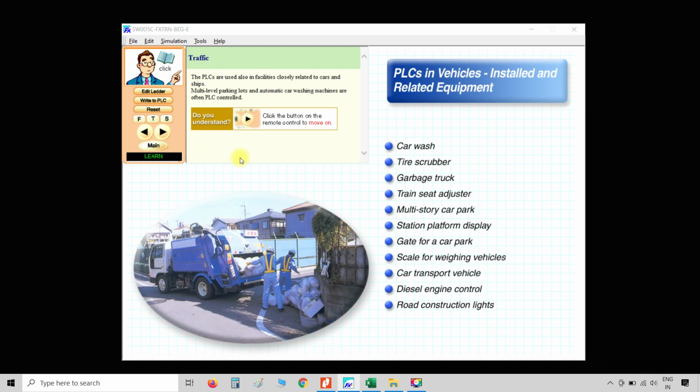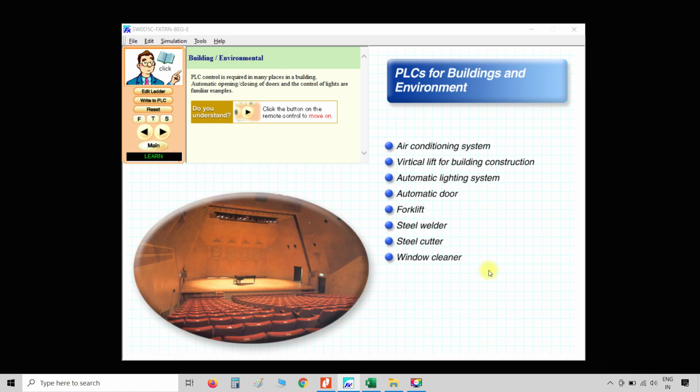PLCs in vehicles, in automotives, car wash, tire scrubber, garbage truck, multi-story car park, car parking, different applications of car parking, weighing machines, weighing vehicles, road construction lights, many applications. Building and environment, same, air conditioning, automatic door, forklift, steel welder, window cleaner. These are some of the examples.